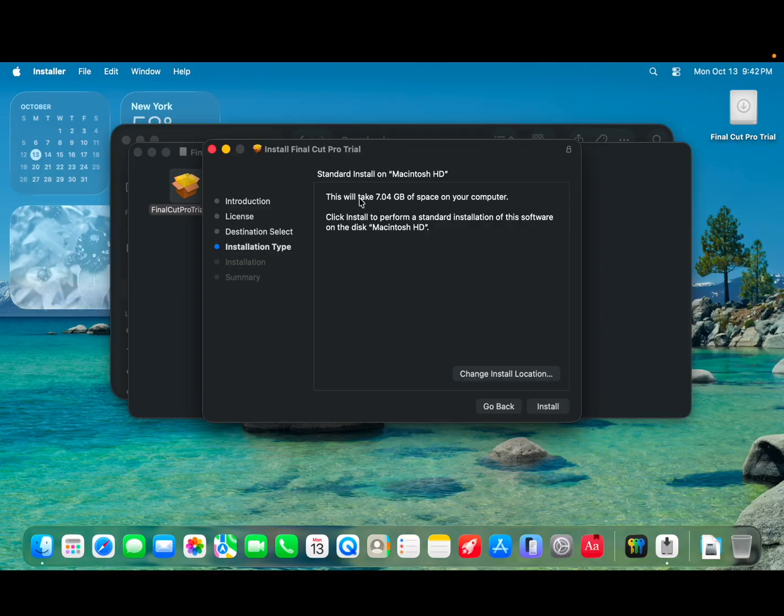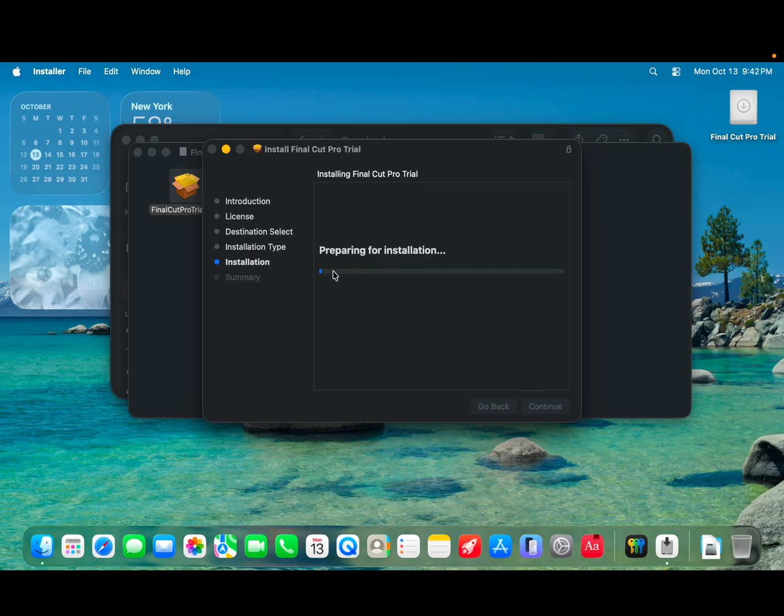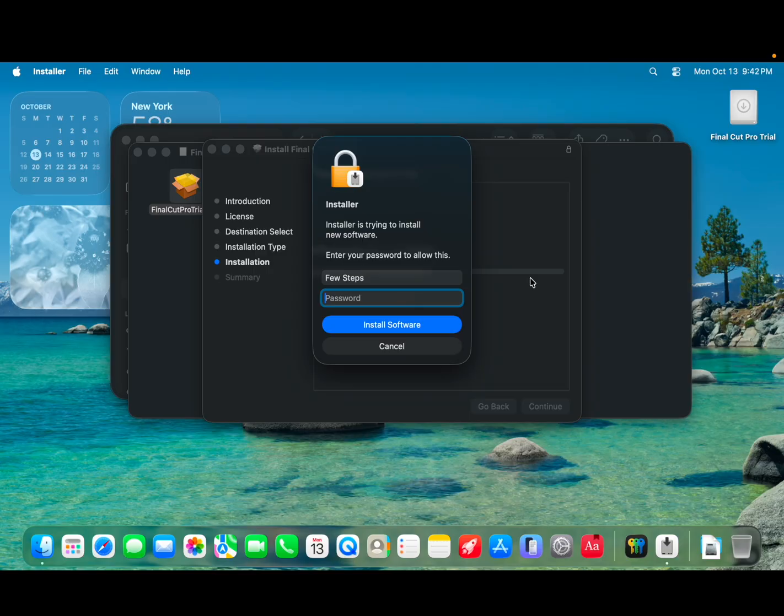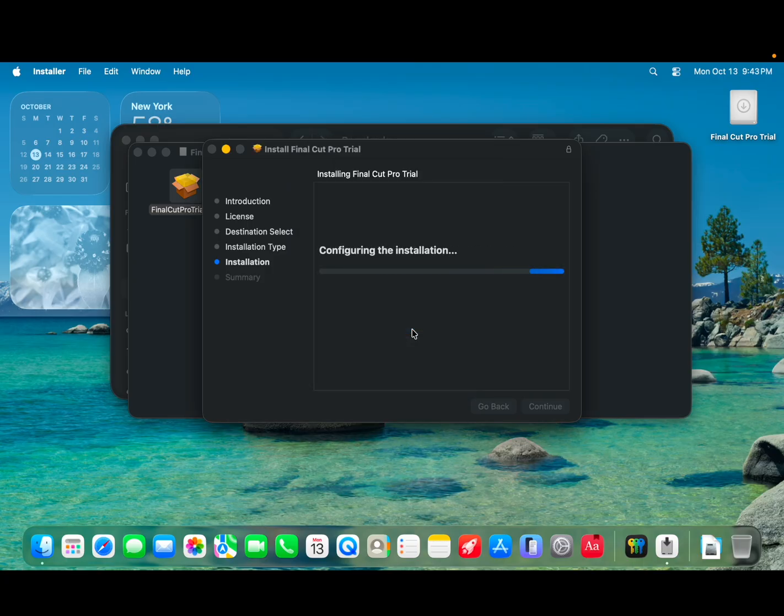Here it is showing it will take like 7 GB of space. That's fine. I'm going to press the install button, and very shortly it will start the installation. It will take some time, like 30 seconds probably, and it is asking for the password. I'm going to type the password of my Mac, which is the virtual Mac, then press the install button, and very shortly it is going to install. The progress bar has started.